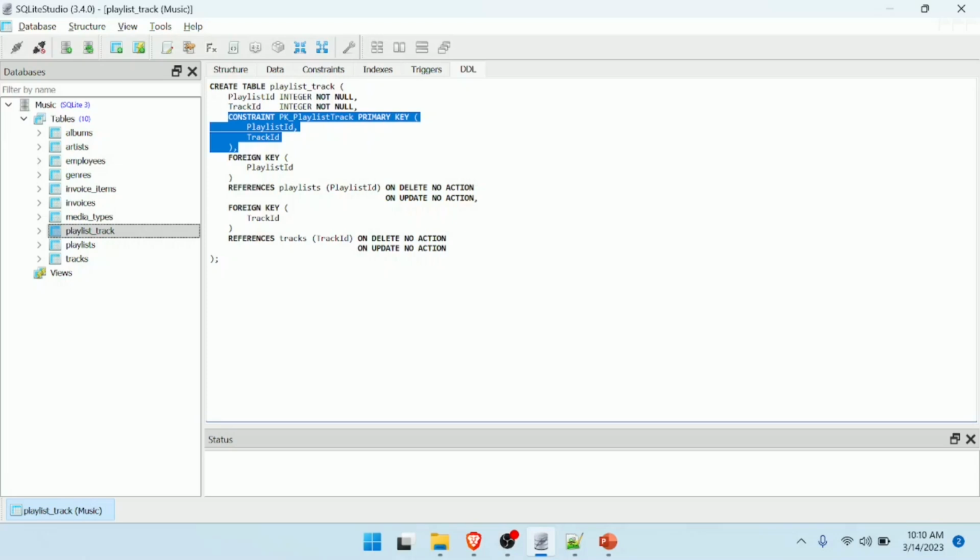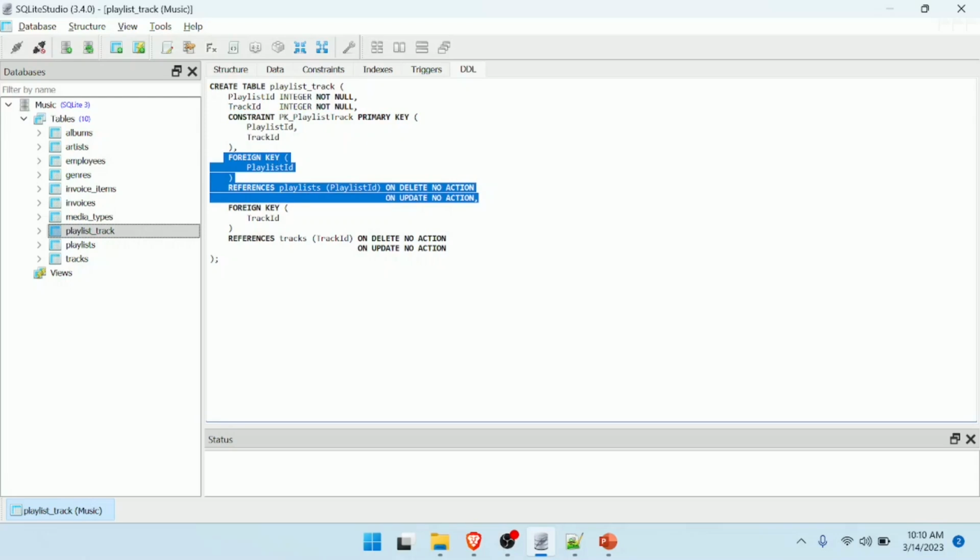Then comes foreign key. Now the foreign key, basically you can see here, this playlist ID from this table references a playlist ID column in the playlists table here. And what is this? On update no action, on delete no action is, so whenever the primary key in this table changes, no action will be taken in the playlist table.